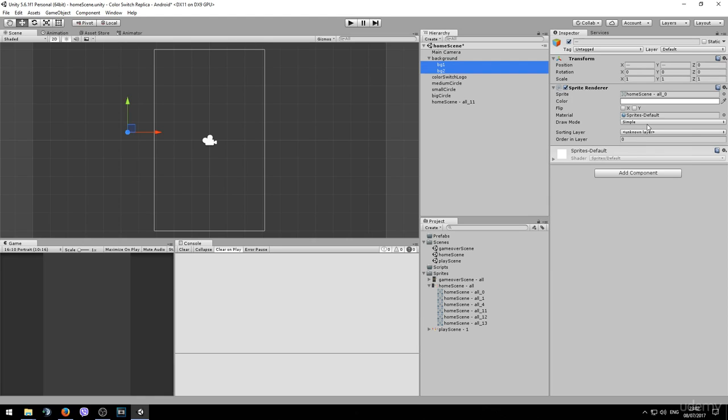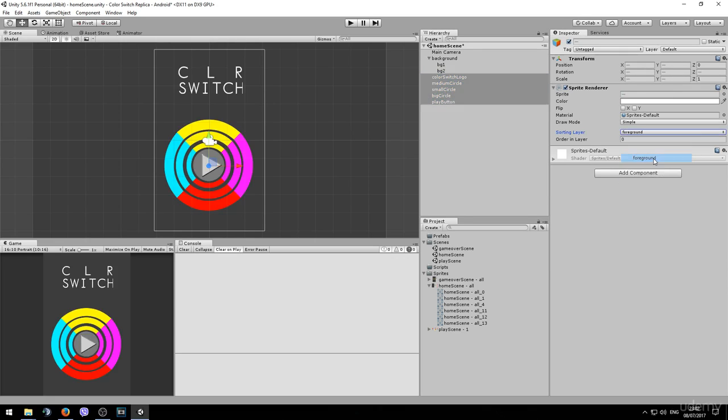The background images are going to be the background sorting layer, and all of these, wait, what's this? This is the play button. All of these are going to have the foreground layer. If we press play now, it's going to be fine.